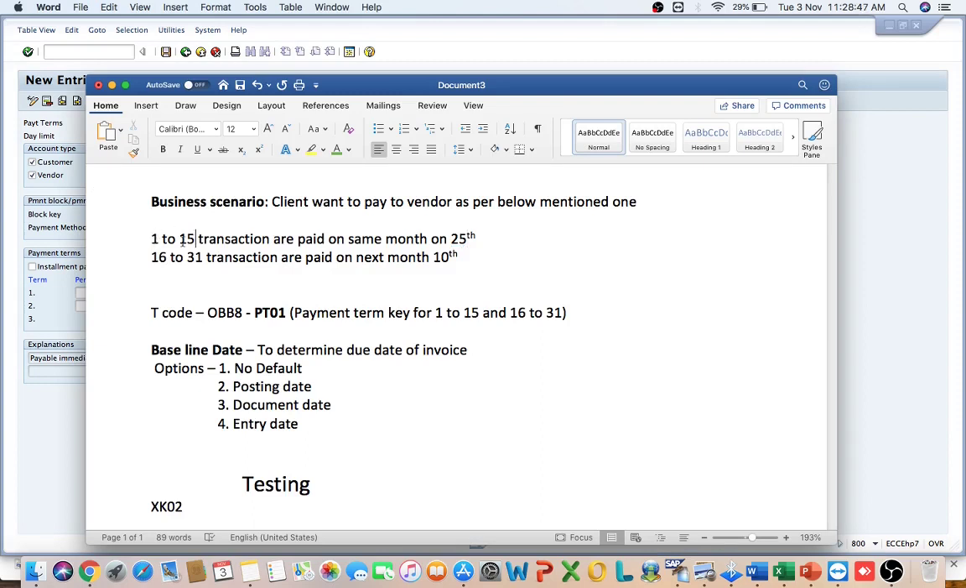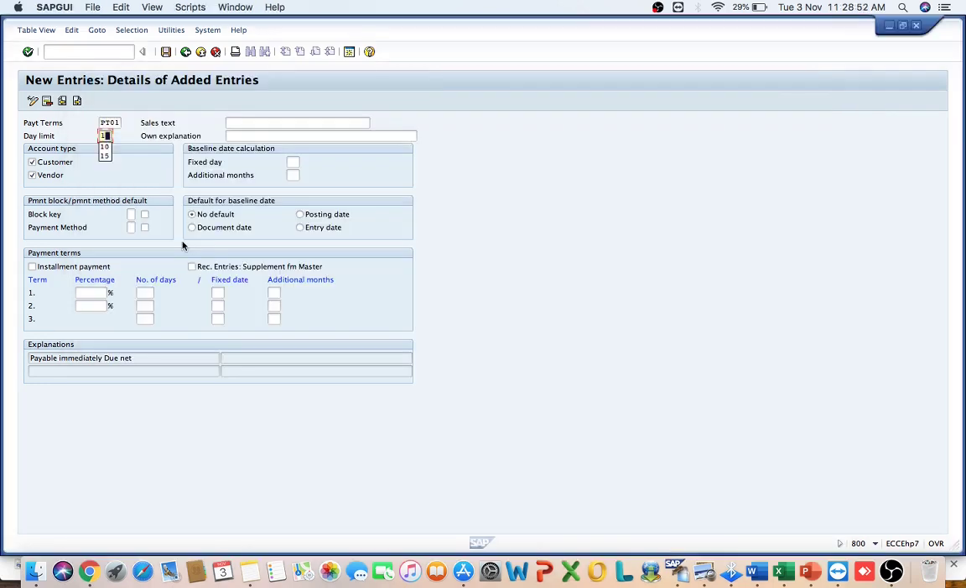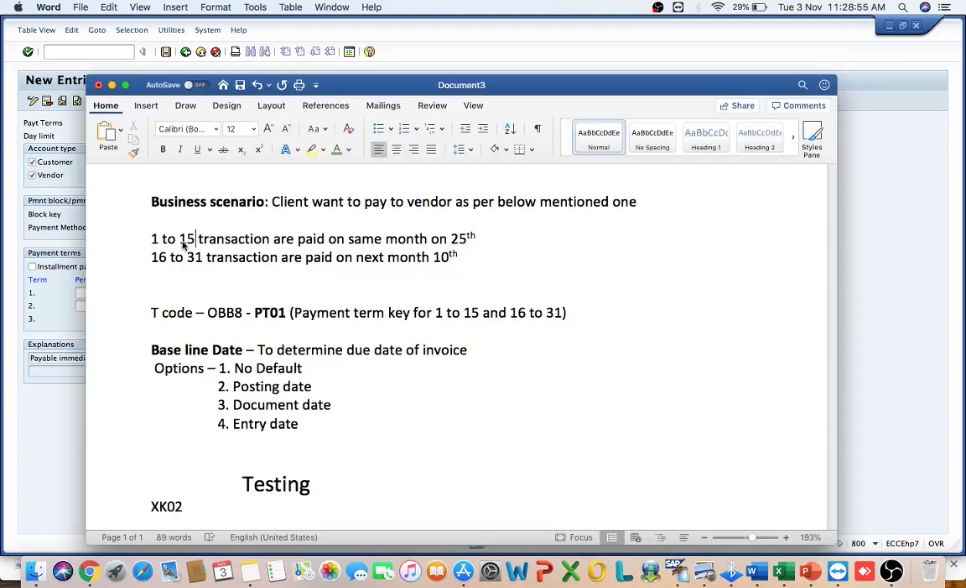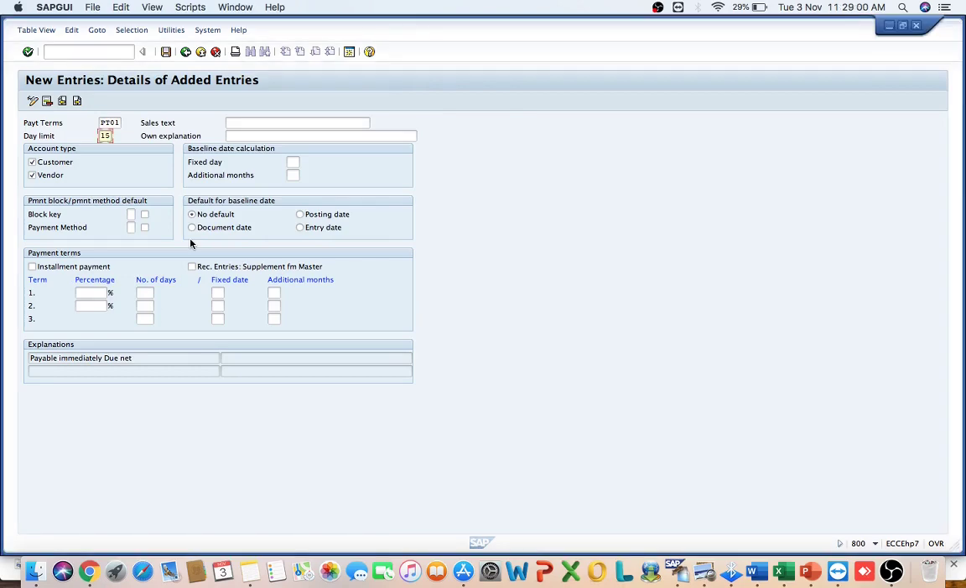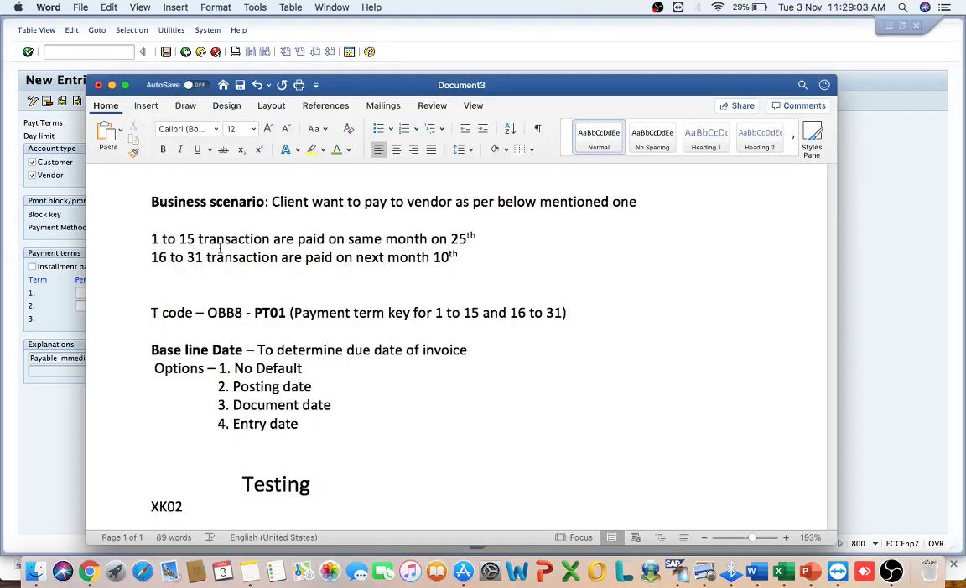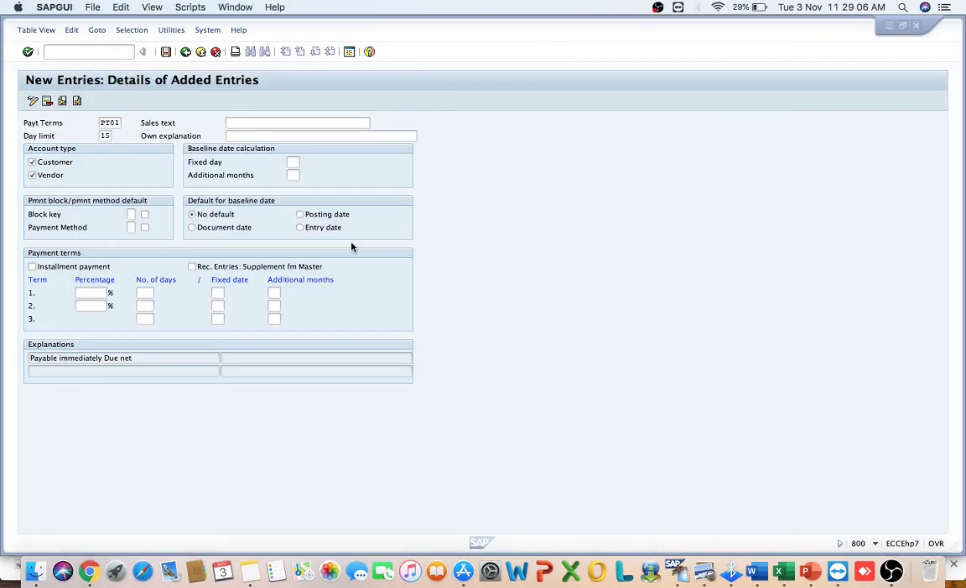From 1 to 15, we can straight away feed the data 15 here. It means whatever the upper limit is, that is more than sufficient for the system to understand. And this will be paid on the 25th. We can give whatever description we want, so we will give here: due on 25th, same month.